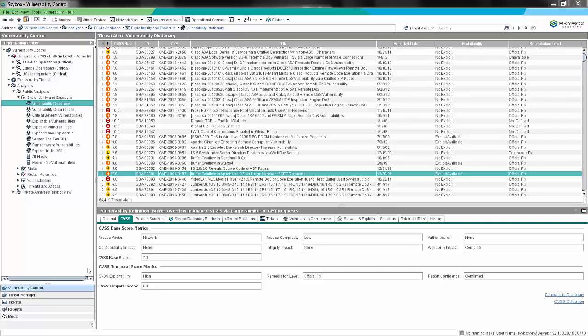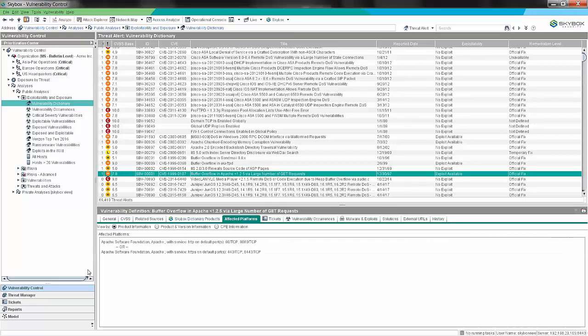Next, let's look at the Affected Platforms tab. Skybox understands what application version or OS patch level a vulnerability is applicable to and which version fixes it. We use this data in conjunction with an organization's asset data to discover vulnerabilities using our vulnerability detector feature. Be sure to check out the video on vulnerability detector.